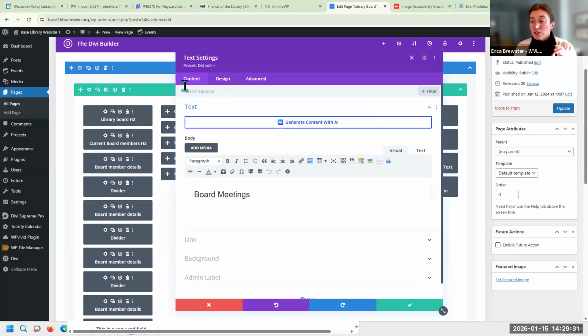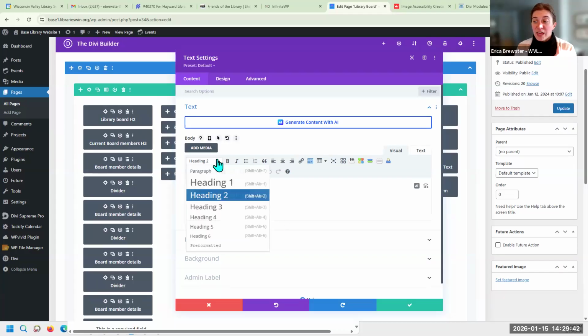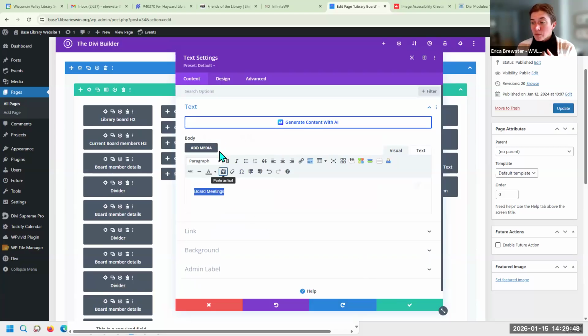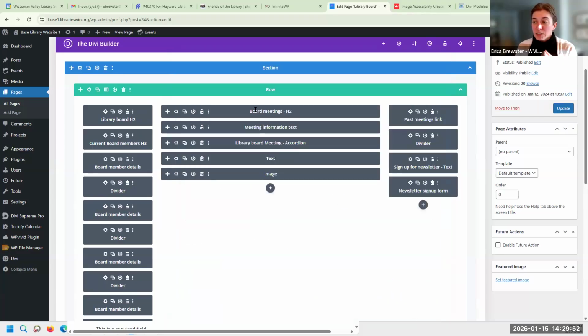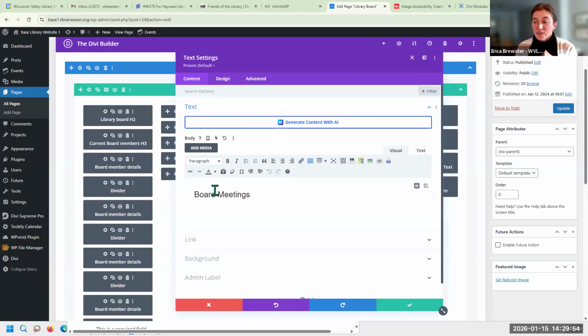This one happens to be using a text module in which text has been typed into the text box, and then a heading level 2 is chosen to format the text. That is very common across websites. It's a text module, but it contains text set at the heading 2 level. Super easy, super done, not a problem.